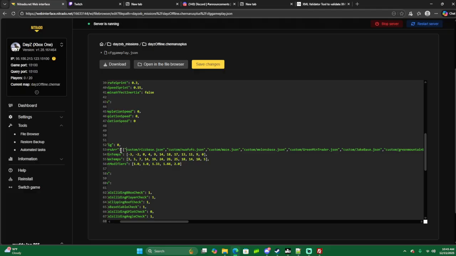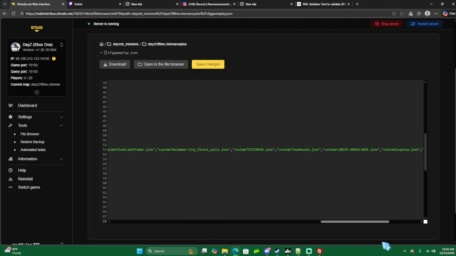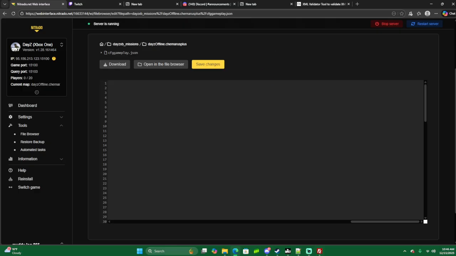So you'll put custom slash the name of your thing dot JSON, comma, and then you'll put one of these. Nope, you don't have to put a comma. Just put it just like that, how it ends. Boom, and then it'll spawn in. But that's the gist. That's how you spawn in all the items in a DayZ server.